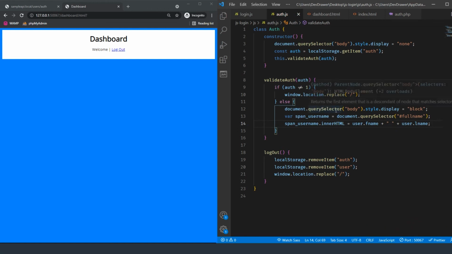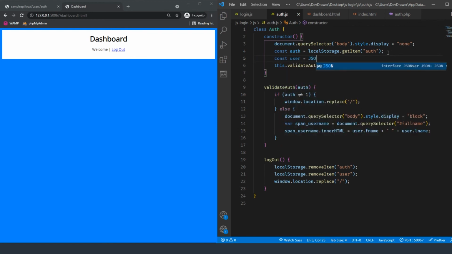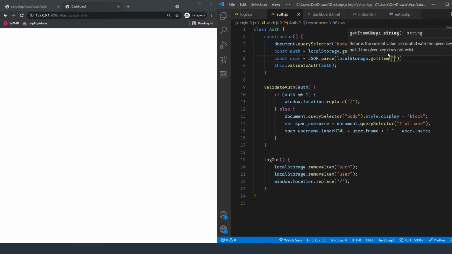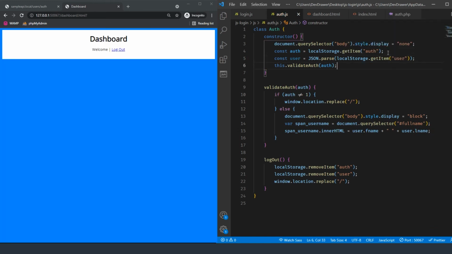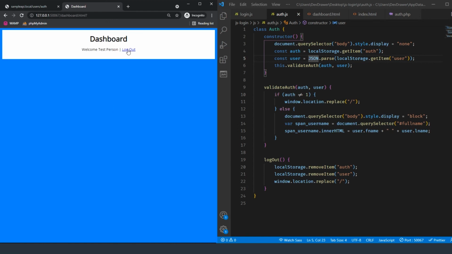Now we need to define this user, so up here we need to create another constant variable. We're going to do const user equals JSON.parse, and then grab that local storage that we created: localStorage.getItem, and it's going to be user. Inside of this validate auth we're going to pass that variable to it. So validateAuth, and then we need to also call it here. Now the user should be available to us. Now it says welcome test admin. So if we log out, we do test password and hit login, we now have welcome test person.